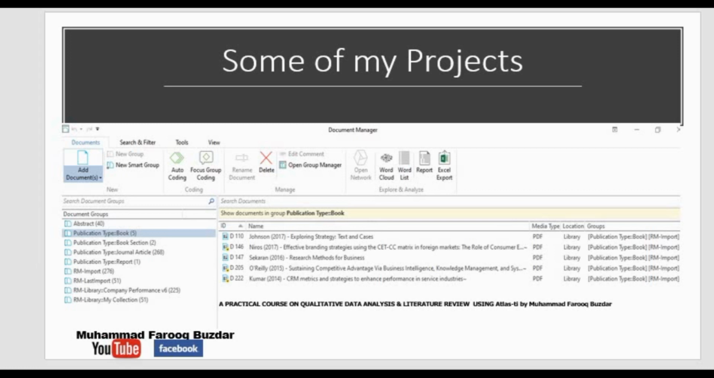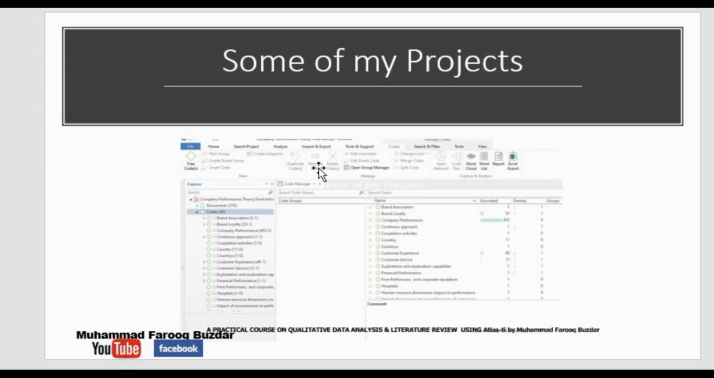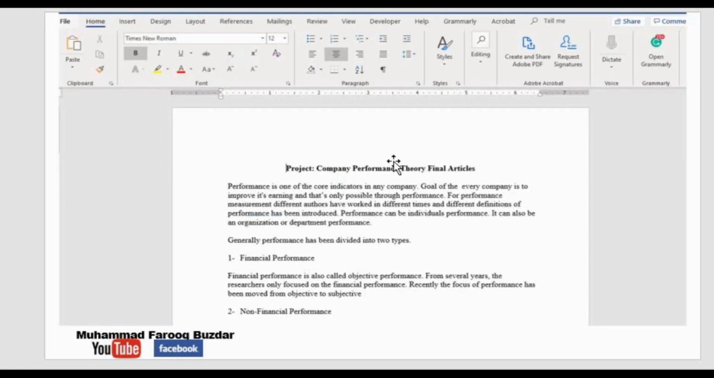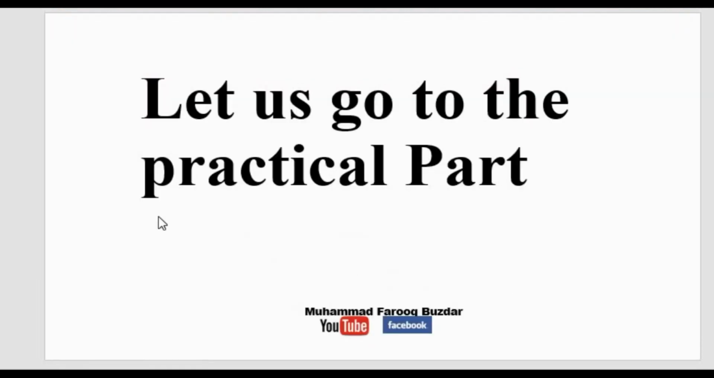So this is showing the media and all these things. And then these are my codes I made while making my project on company performance theory. I will explain it in detail. And the other part is the Word document. Finally, I had this kind of Word document. This is just a snapshot of the Word document I made from ATLAS.ti, and I extracted this type of report. So without wasting time, let's go to the practical part of the course.